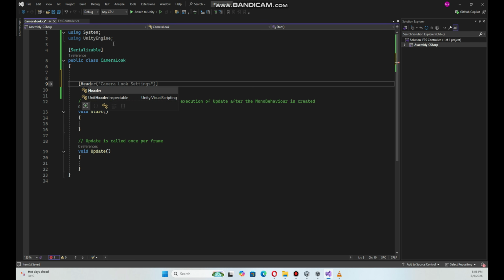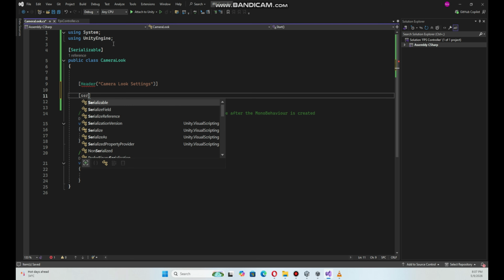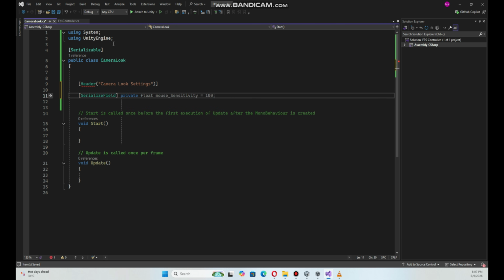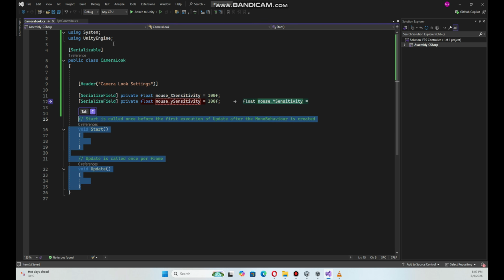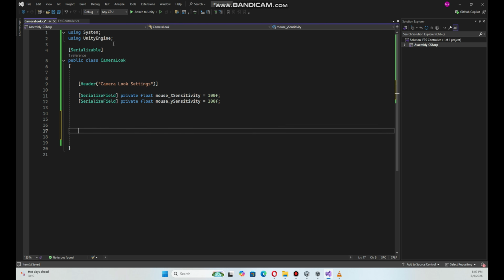Let's add a header for a camera look setting to organize our inspector. Let's add a new float for mouse X sensitivity. This will handle horizontal rotation. Add the same float for mouse Y sensitivity. This will handle vertical rotation. Remove start and update methods.